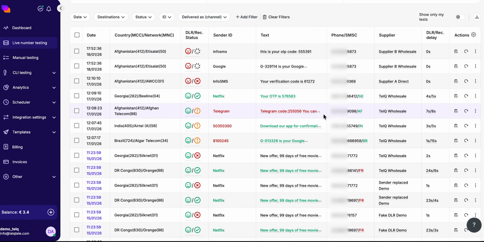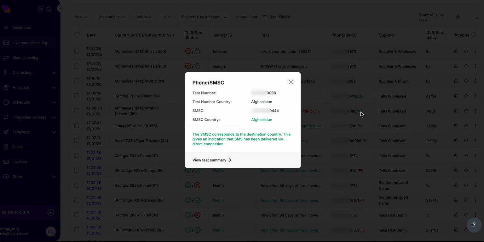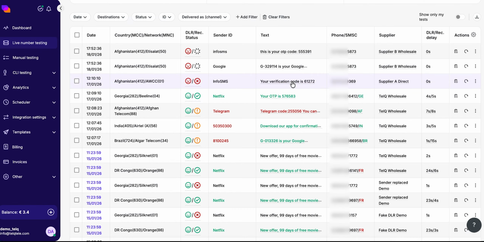To the right is the phone number that we allocated for your request from our coverage, and you will also see which SMSC delivered the message. This information is helpful to determine whether your message was delivered via a direct or a non-direct route. You will also be able to check the latency in the DLR receipt delay column, which shows the time between triggering the test in Telq and receiving the DLR or the result in the platform.